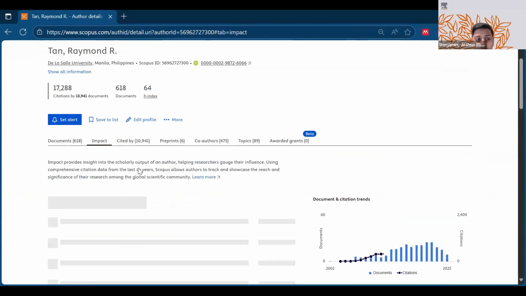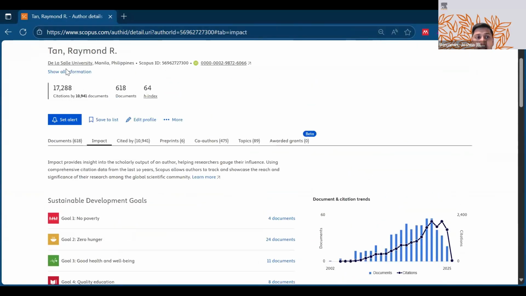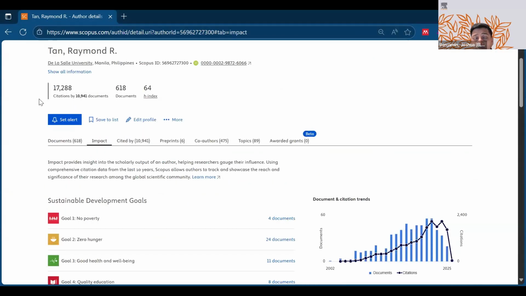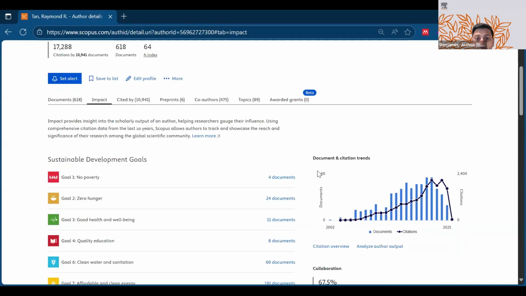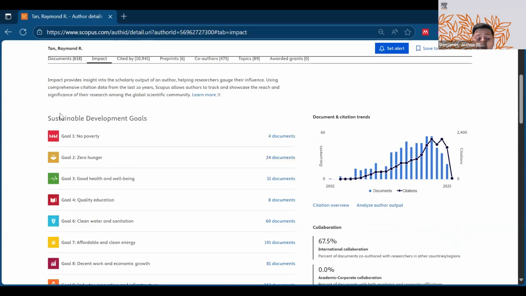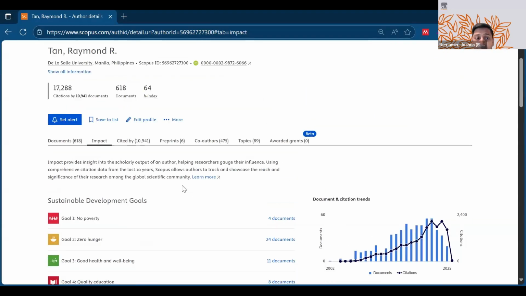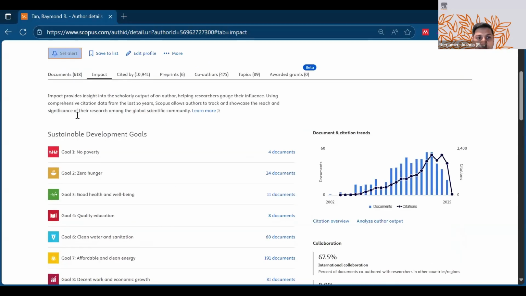You can see their impact once again, and you can see that for this particular author within the Philippines, they also have a lot of documents contributing to the Sustainable Development Goals, so the SDGs. So if this is a key KPI for Indonesia or for researchers in general, then if you're contributing towards these SDG goals, you will also have them in your profile as well.